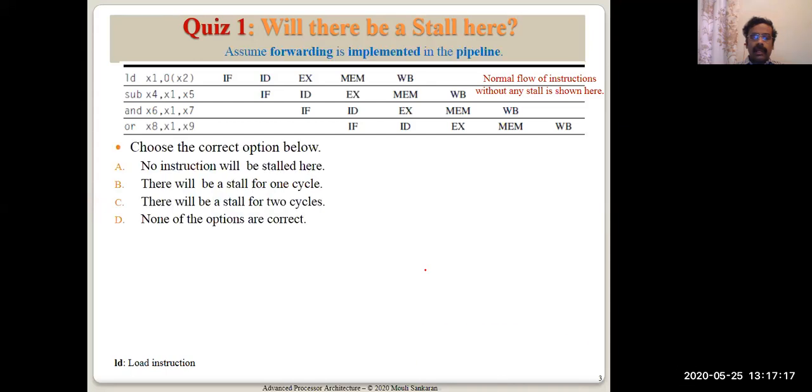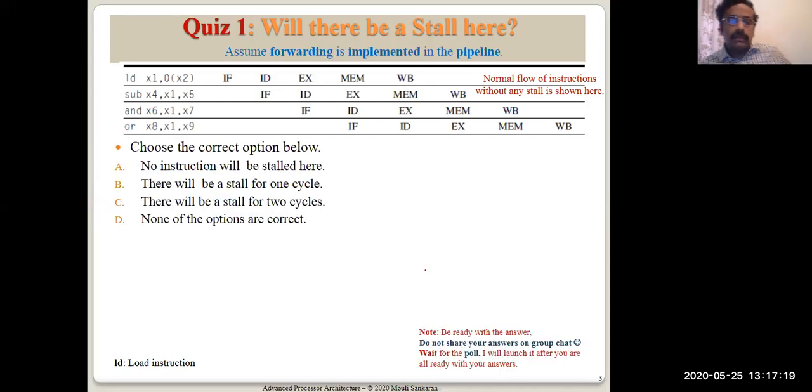Now, let me explain this. This quiz talks about a set of instructions in the pipeline, and this pipeline has forwarding logic built into it. But still, the question is whether there will be any stall for any instruction, and if so, how many cycles. As I explained earlier, stall means the instruction cannot proceed and it has to be made to wait.